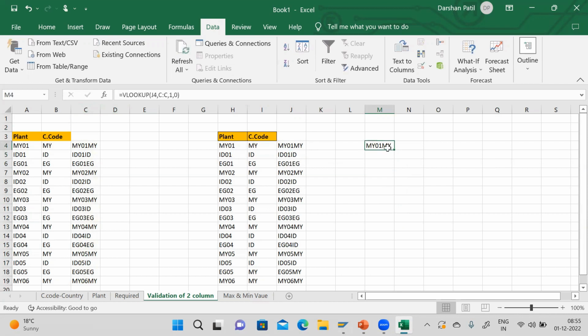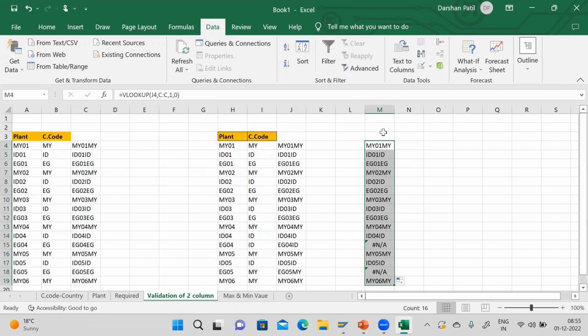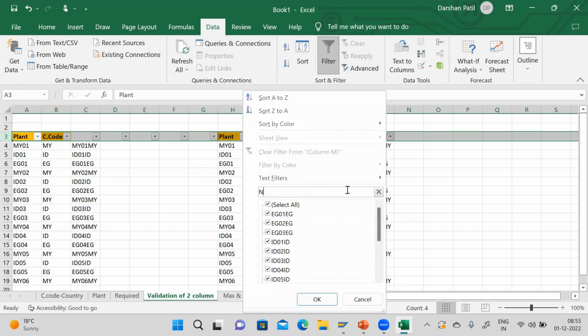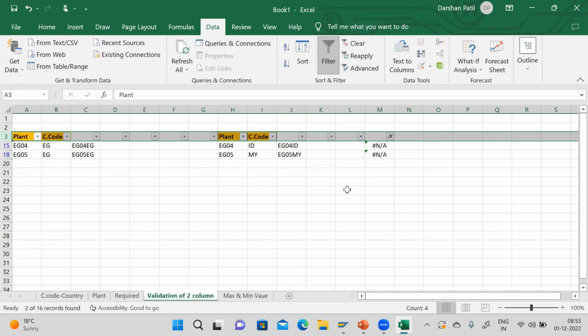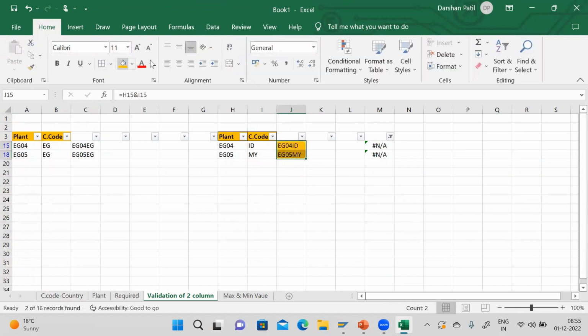See what I did: equal to VLOOKUP, then I select this value, and I'm looking for this value from this table, and the column number is also 1 because I selected only one column, right? So comma 1, comma 0, then you can simply drag till the end. Now here you see there is NA. So basically that value is not matching. Yeah, see, this is NA because this value is not matching as per the reference.